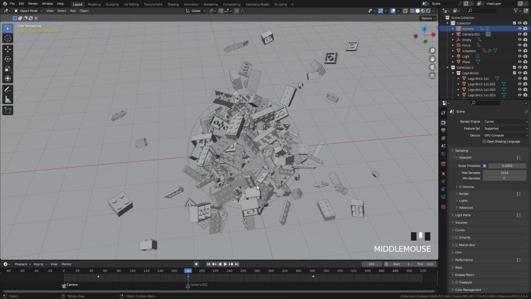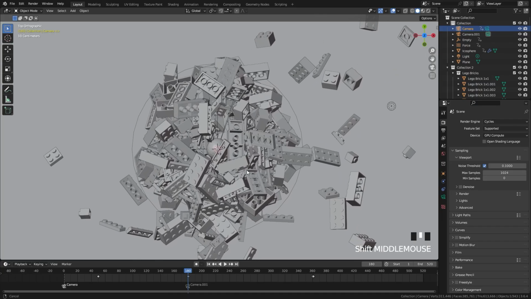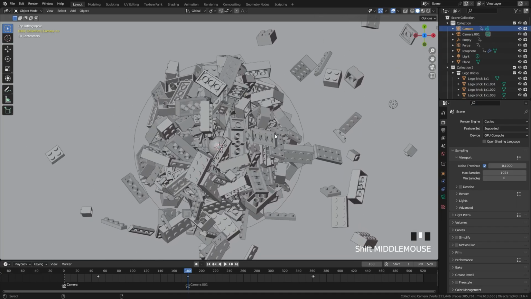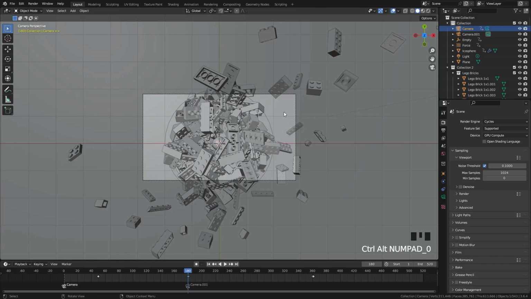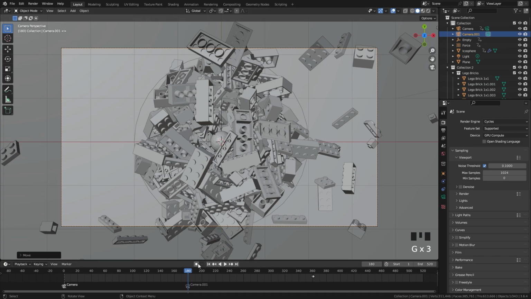So for the other camera, I want it to go into the top view. So I'm going to press 7, place my view right about here, Control Alt numpad 0 to snap that camera to place. And for this one, I want it to zoom outwards. So right here, we're going to hit I, location, rotation.